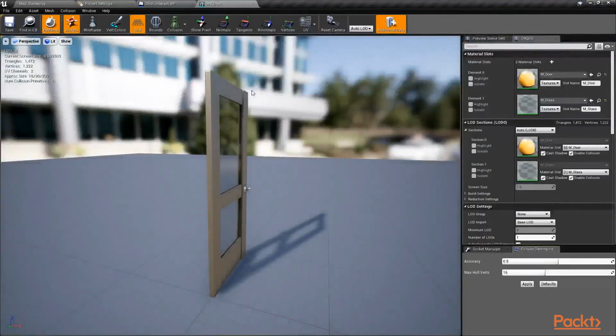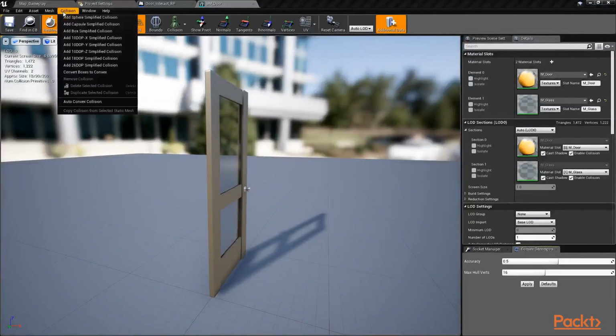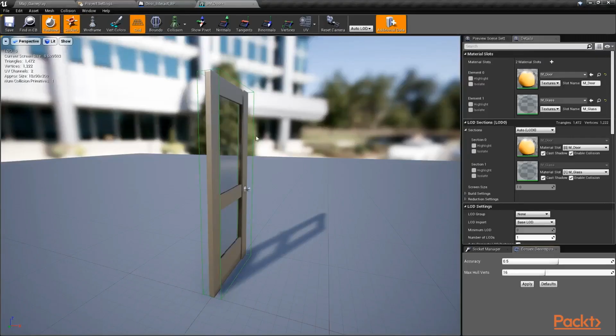And we don't have any collision for this static mesh, so we're just going to go to the collision tab in the top and add box simplified collision. And there we go. And if you can't see it, you can select collision and simple collision and it will show up. And let's save that. And we can close this.